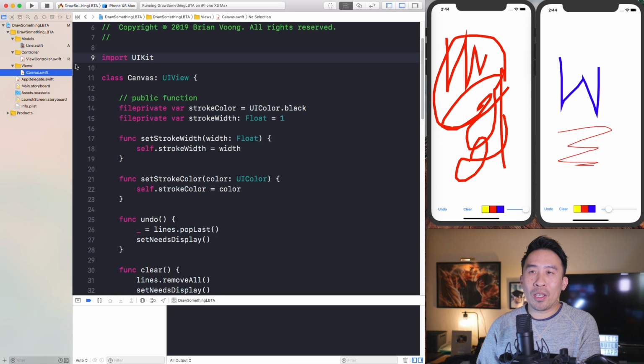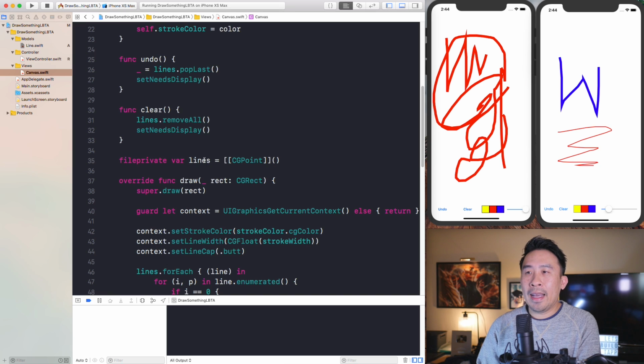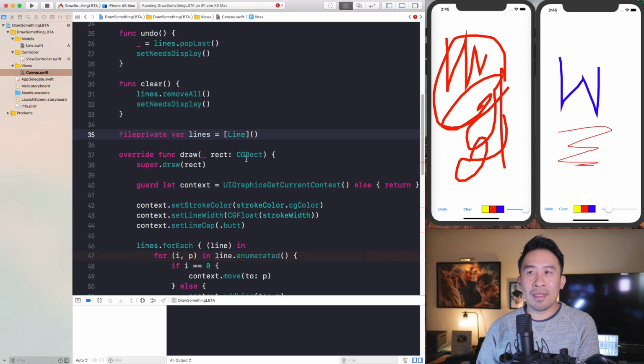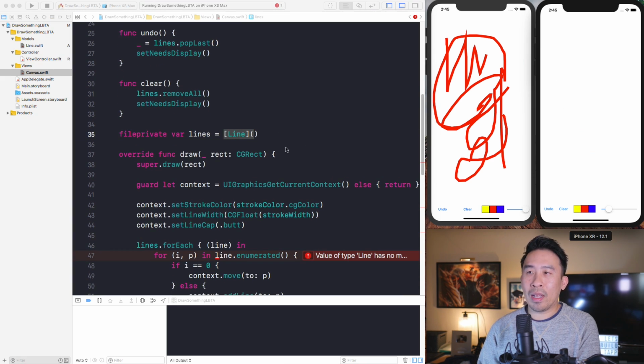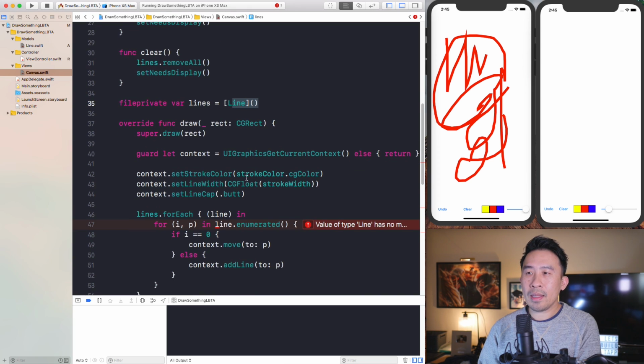With this class now, we can go back to our canvas, and instead of using lines as pure CG points, you can modify this to be an array of lines. So this is just an array of lines. This syntax here creates an empty array of lines. So by default, there are no lines in your canvas, right? So by default, it's blank, which is what this means here.